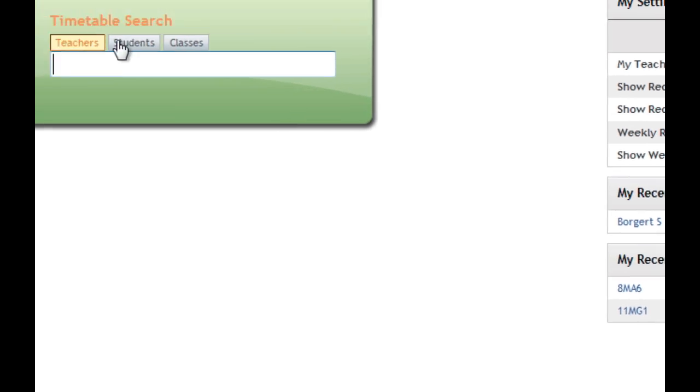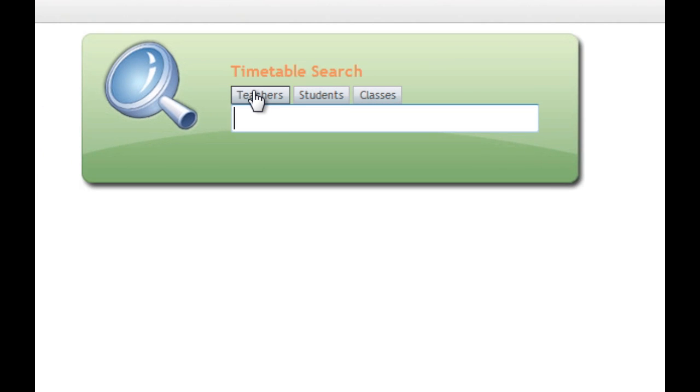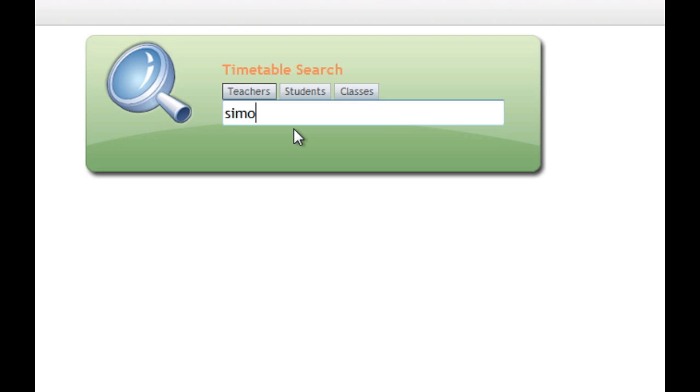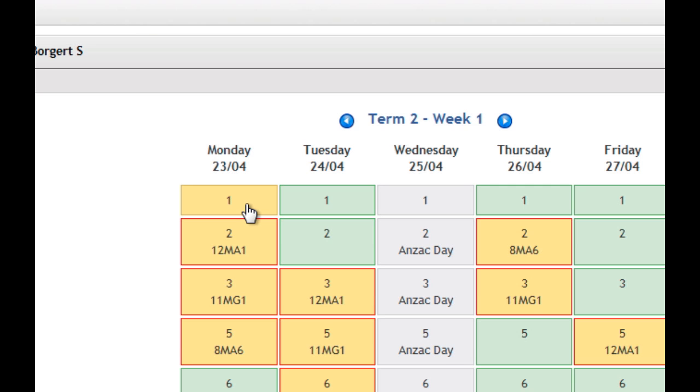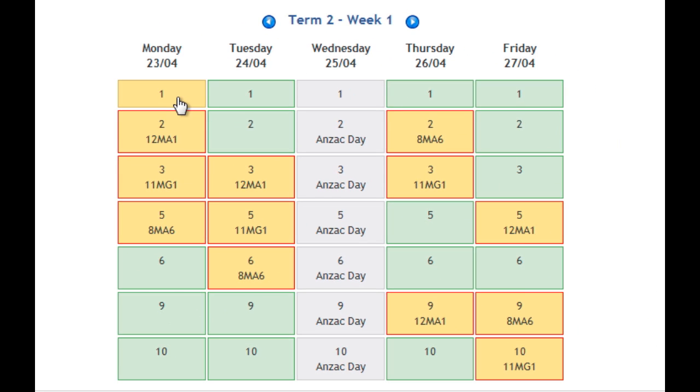So you can choose to either search by students or teachers, and obviously in this case we want to search by teacher, so I'm going to put in my name and search, and there's no results. Fine, so just put in your last name and it comes up with my teacher name, and that's my timetable for the first week of term 2.